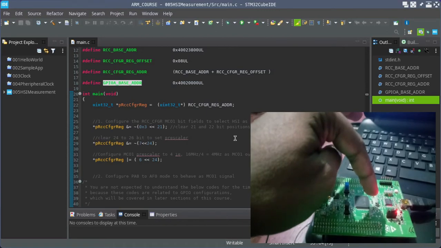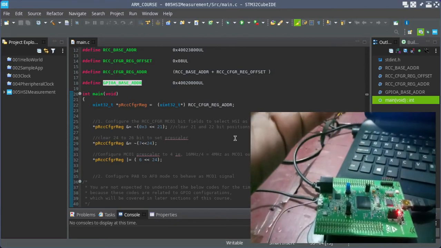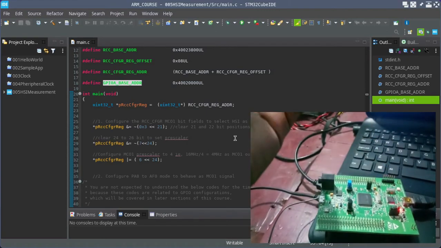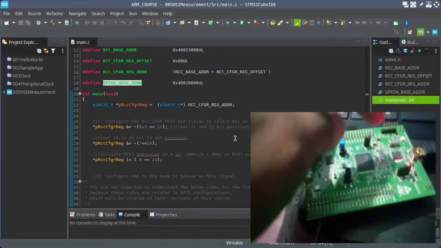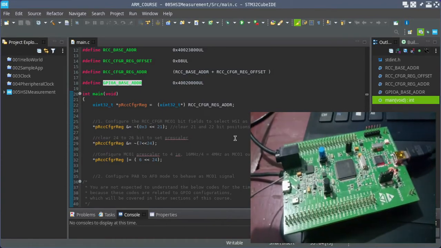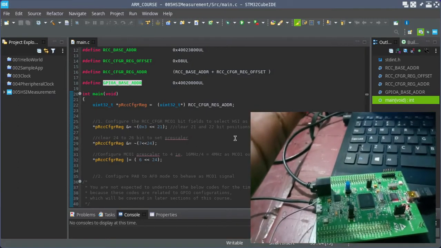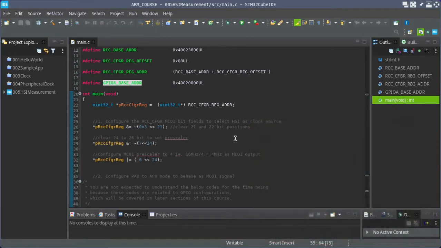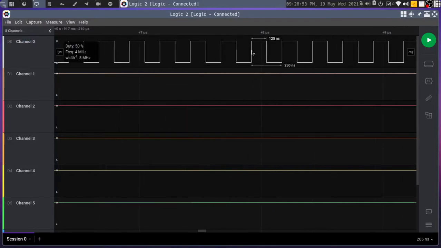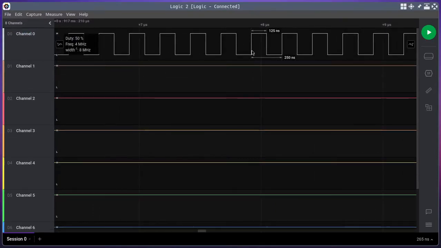So in this video I will show you how to configure this microcontroller to output its internal high frequency oscillator of 16 MHz to its MCO pin, or microcontroller clock output pin 1. So let's get started. Here you can see I already outputted a 4 MHz square wave signal out of the MCO pin.